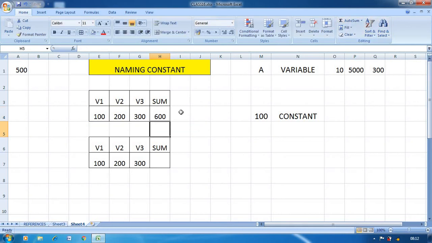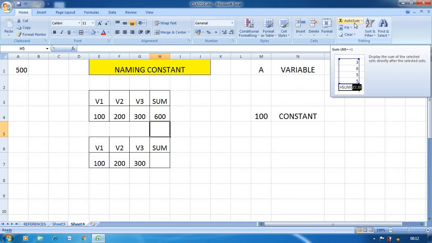Or what you can write is equal to E4 plus F4 plus G4. So three options are there. Either you can use the function sum, or you can use the auto sum option. The auto sum option is used to calculate the sum of the numbers from either the left side or the right side. Or you can write the formula like equal, then E4 plus F4 plus G4.